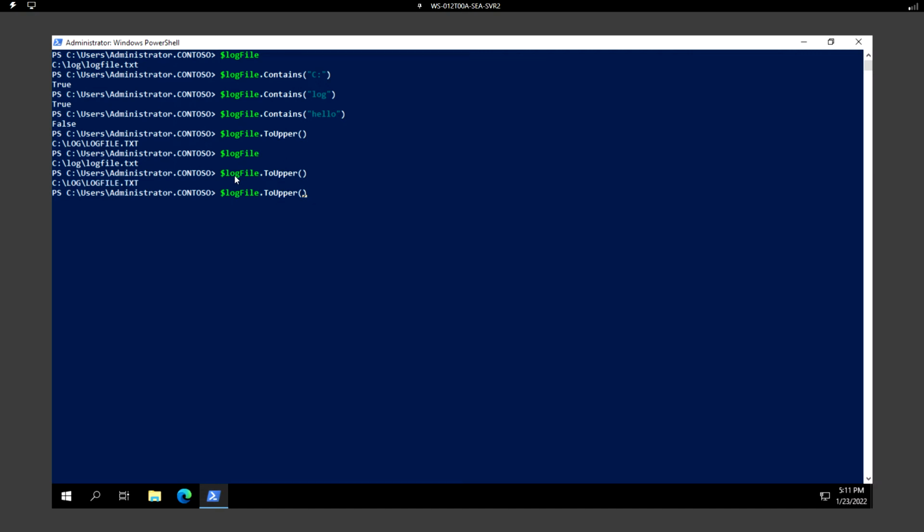And if you want the output in lowercase, then we can type ToLower. Okay, then it will be displayed in lowercase letters.